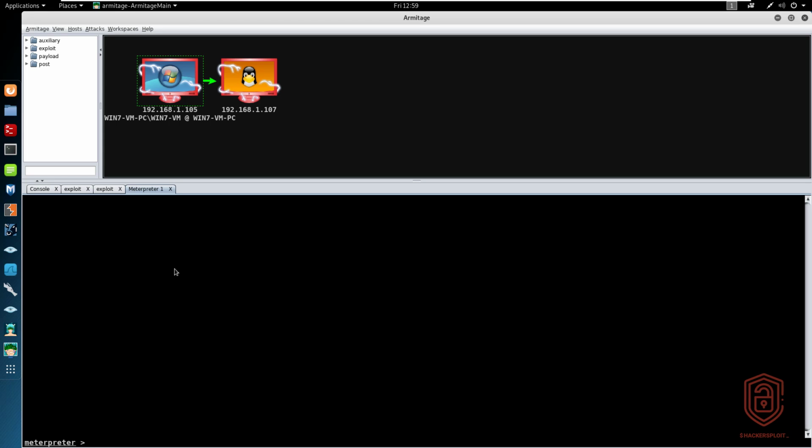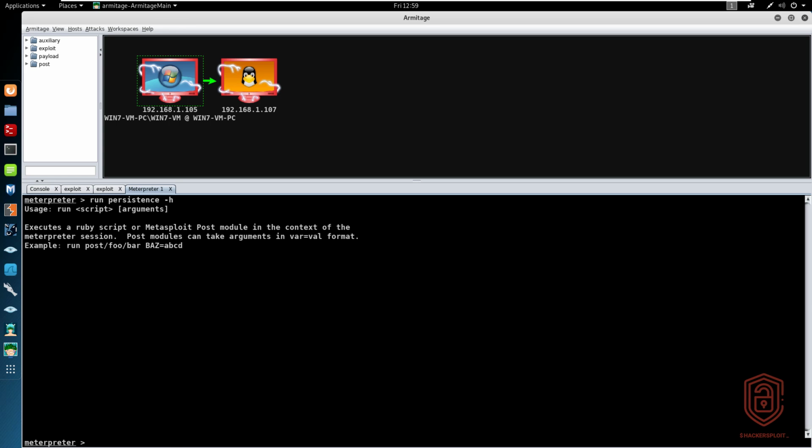So to do this, again, we have an awesome utility that comes with Metasploit, and that is the persistence module. And we can run this by typing in run persistence within the Meterpreter shell, and let's run the -h command for the help options. I'll just show you the commands that you can use to set up the persistence, right?